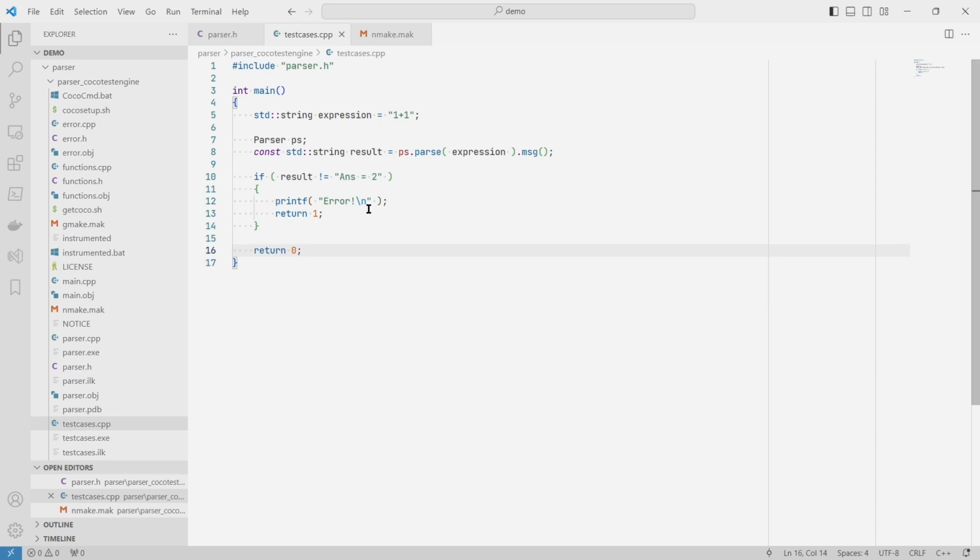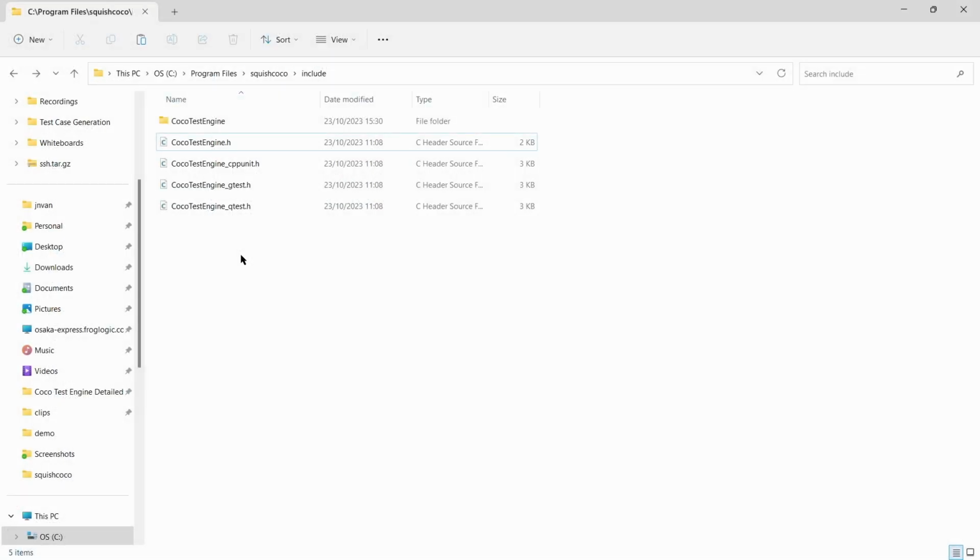But we want to be able to use the same test logic, but with different inputs and expected outputs. So now we can transform this simple test into a data-driven test. We can do this by using the macros provided by Coco Test Engine. Coco Test Engine provides header files that we can use to write the data-driven test.